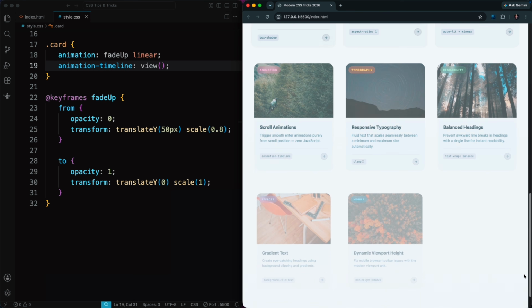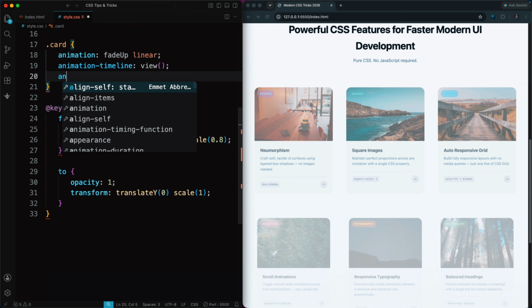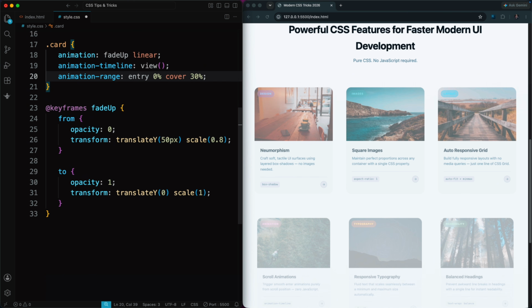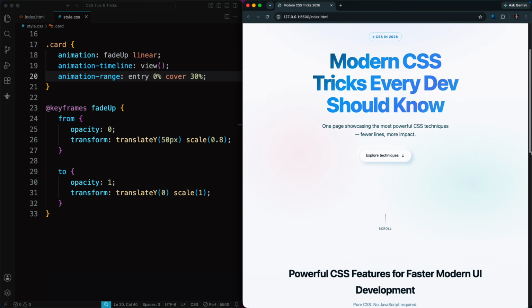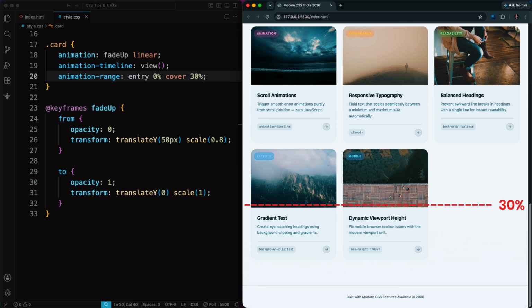Now the animation works, but it finishes a little too quickly. To control when it starts and ends, add animation-range: entry 0% cover 30%. This starts the animation when the card enters the viewport and finishes it when about 30% of the card is visible.